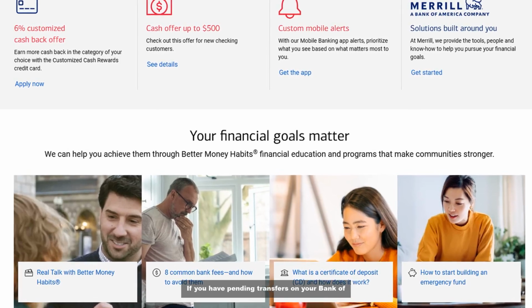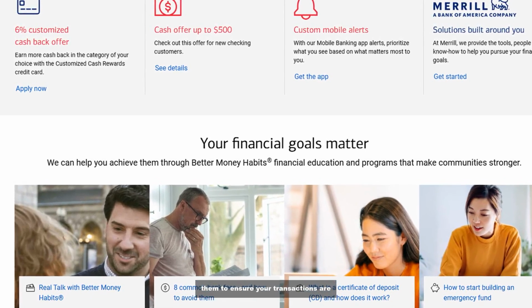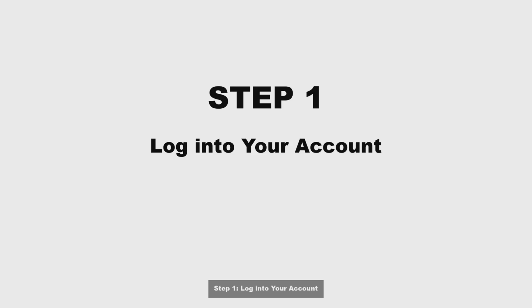If you have pending transfers on your Bank of America account, it's important to resolve them to ensure your transactions are completed smoothly. Follow these steps to address any pending transfers. Step 1. Log into your account.